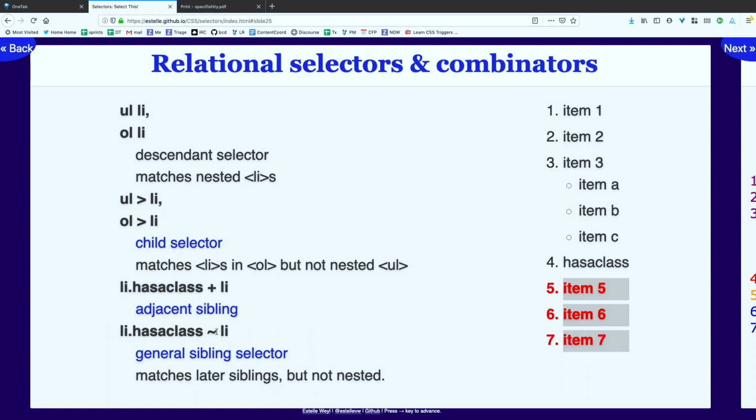The tilde is a general sibling. It says find all the LIs that come after the LI that has a class of has a class. Does that make sense to people?